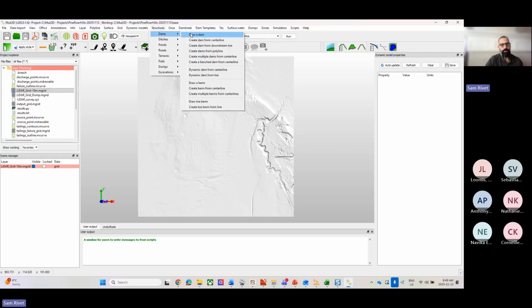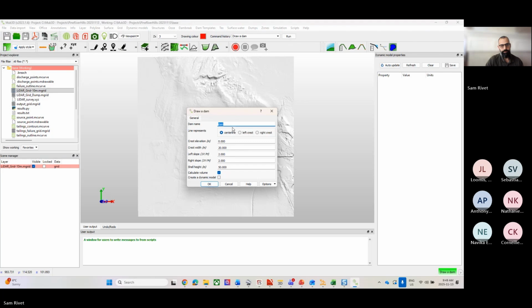I'm going to just do this quickly by drawing a dam. That's at 125. 20 meters, 2 to 1, 4 to 1. Shell height 50 meters, and I will create a dynamic model so I get that merged grid immediately.